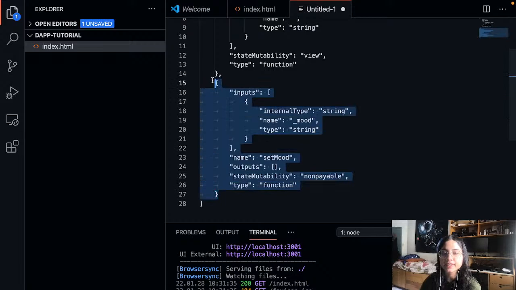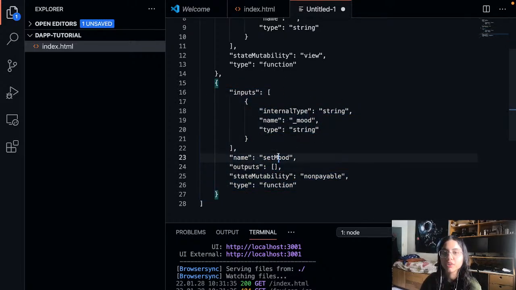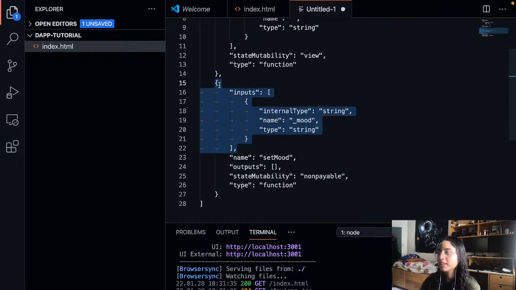So basically it tells the external party how to call this function. So hey, I have this function named setMood. It's not going to return you anything. It's non-payable and it requires these inputs. So please call me using this, right?